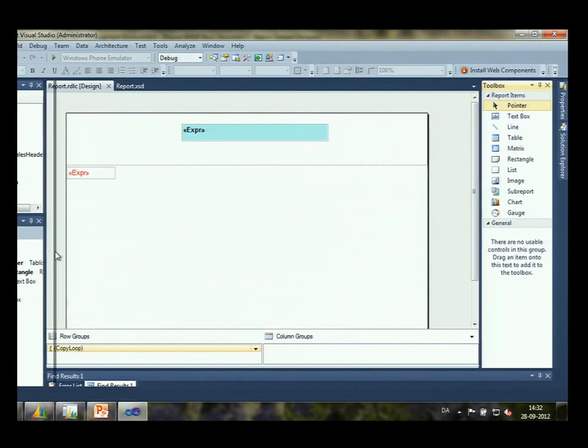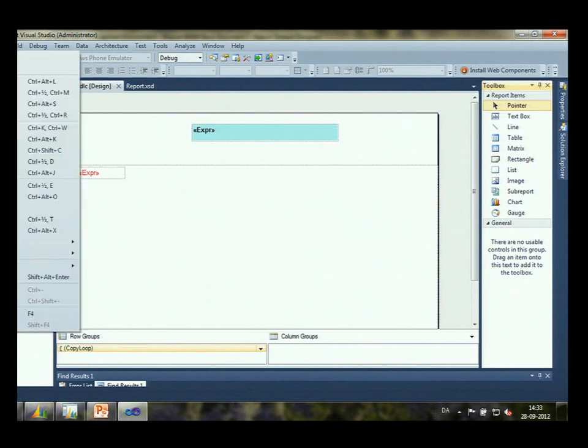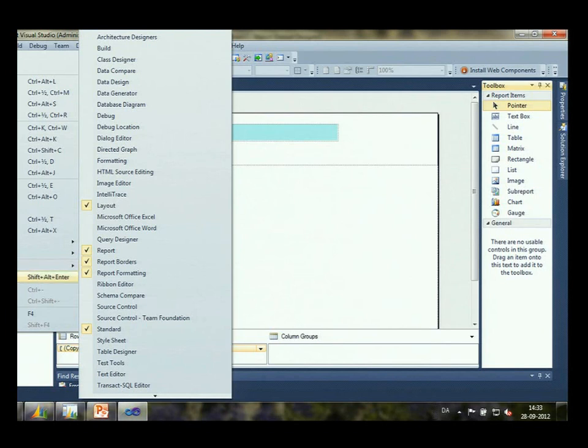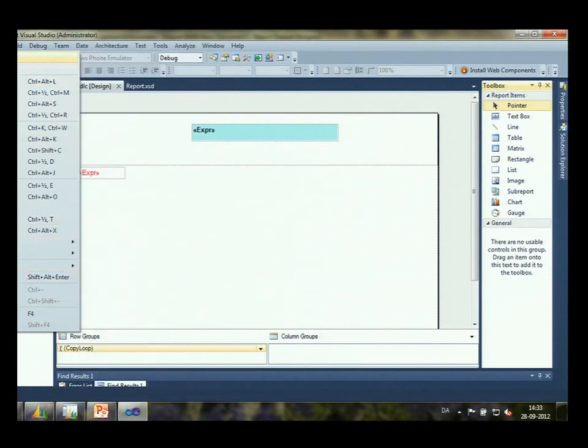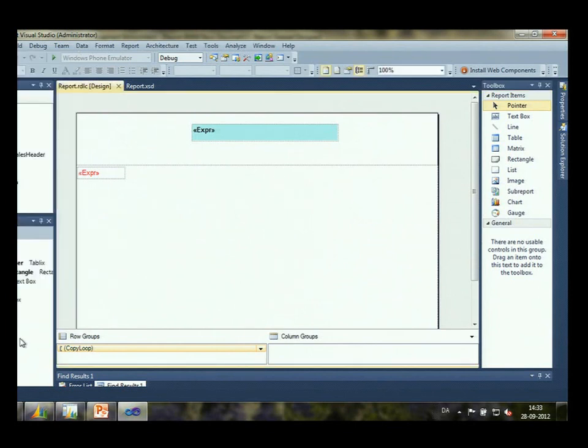And I always open this additional window called Document Outline. It's a very helpful window. It was there in RDLC 2005 also. You can access it by saying View, Other Windows, Document Outline, and it's going to give you an overview of how your document looks.